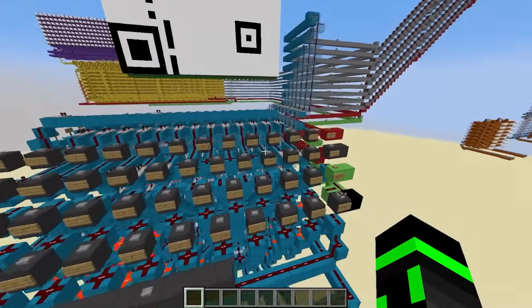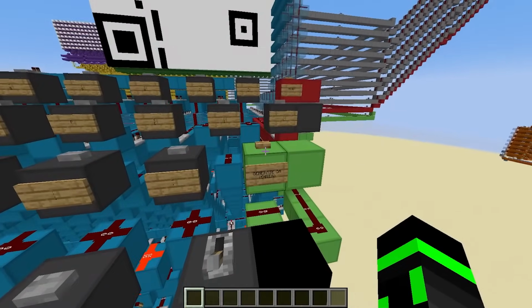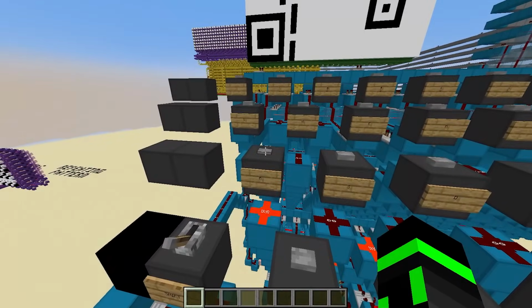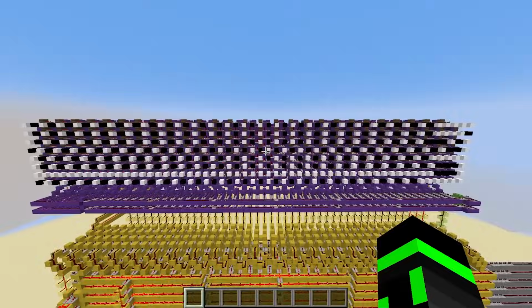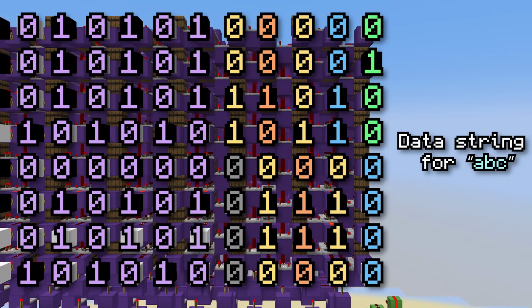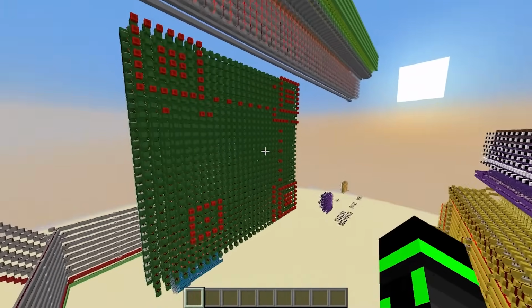And now, after I typed a message, I could press this button to create the data string. Let's go ahead and type in A, B, C, and create. And we got this. If you read it from right to left, you can see it's correct. All that was left to do for the data string was put it on the screen.